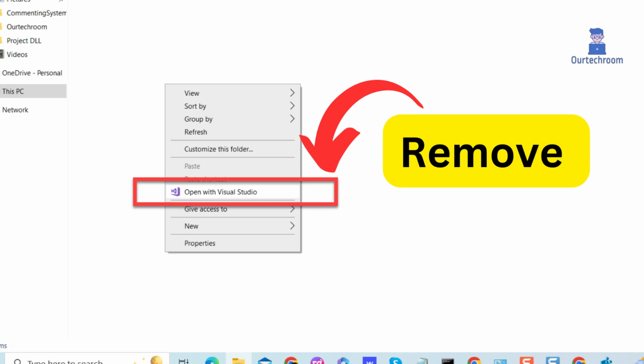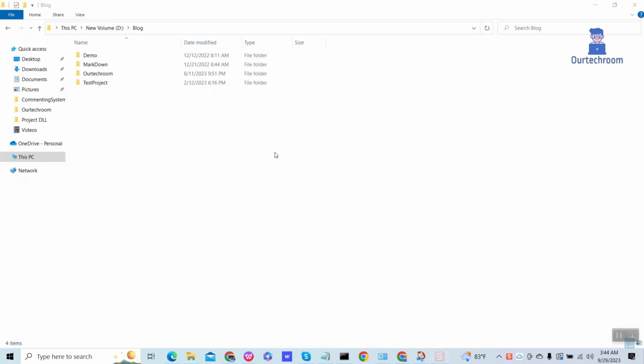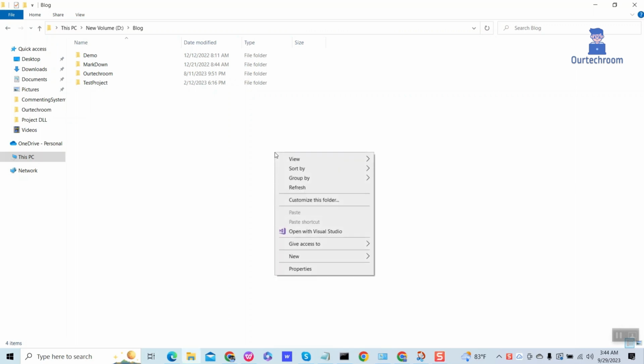In this video, I will show you how to remove Open with Visual Studio from the context menu. Here, you can observe that when I right-click anywhere in File Explorer, I receive an Open with Visual Studio option. So, if you want to remove it, follow these steps.